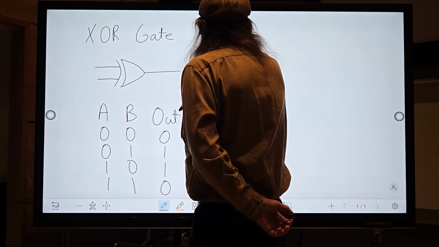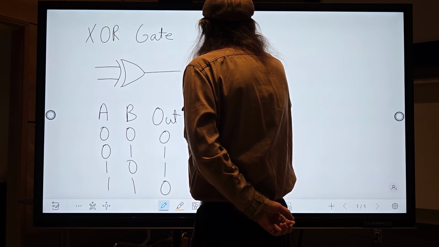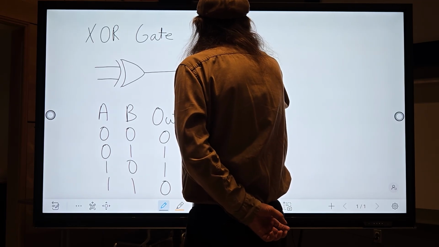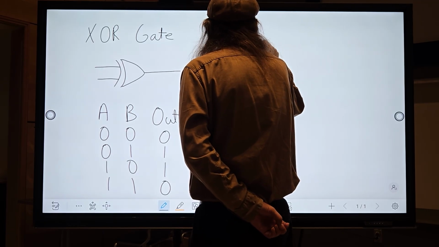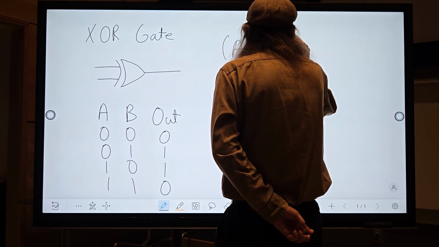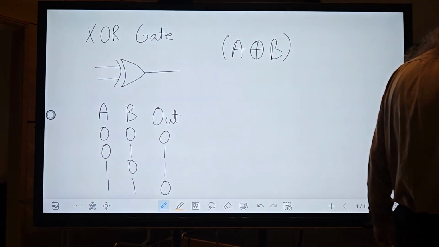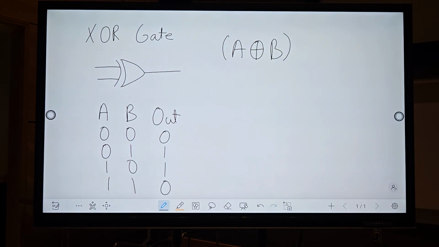In Boolean expressions, it is A, B. A with a plus with a circle around it is the symbol used in Boolean expressions for the XOR gate.